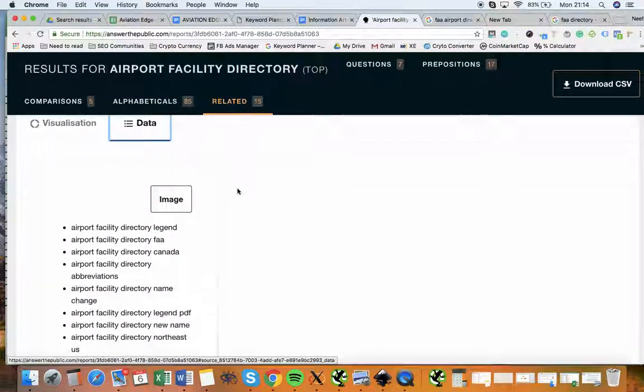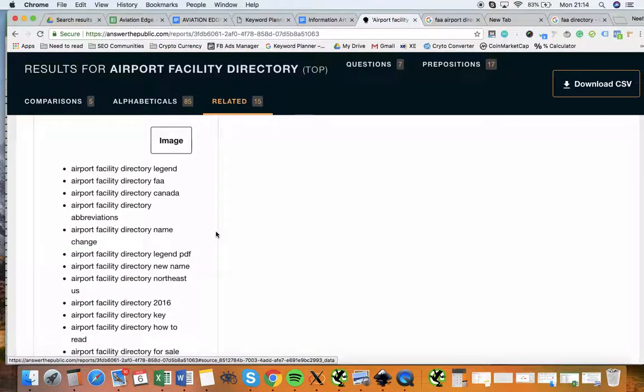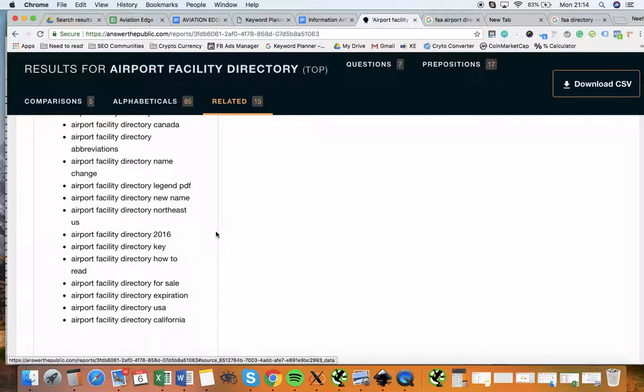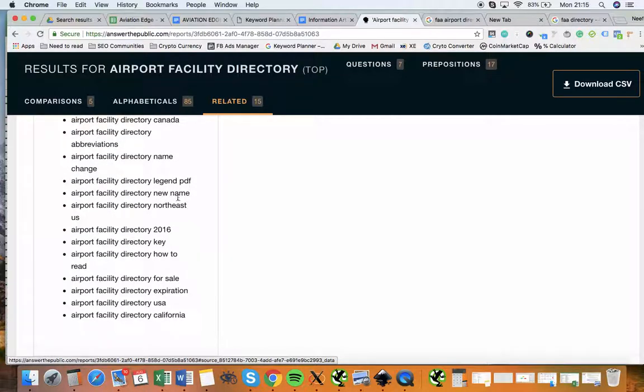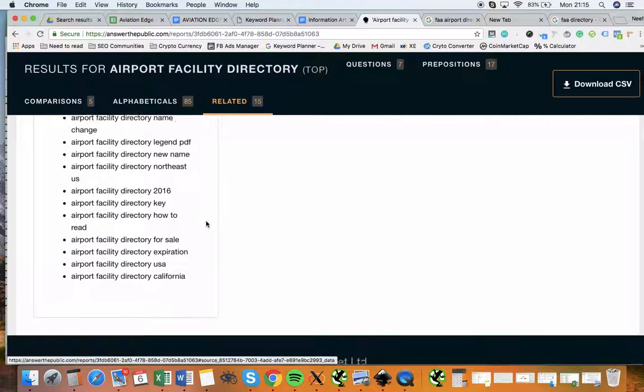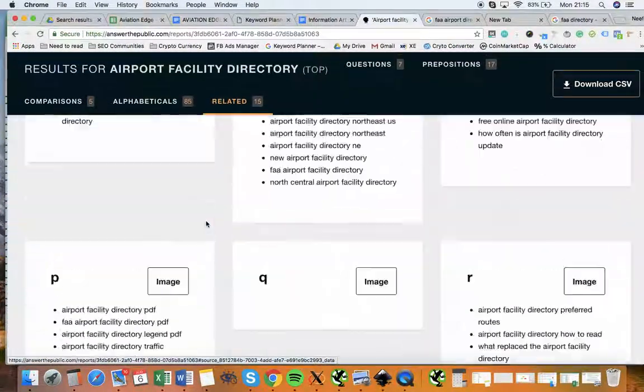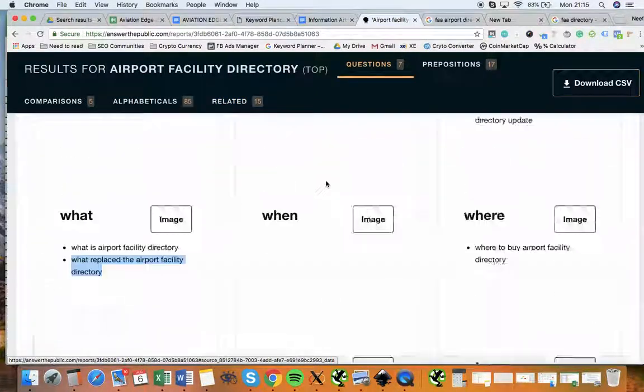This is related, so we've seen that already. Because it changed its name. We've kind of seen that, so that was one of the headings that we're going to do. And that's it. So that's another way of potentially getting ideas.